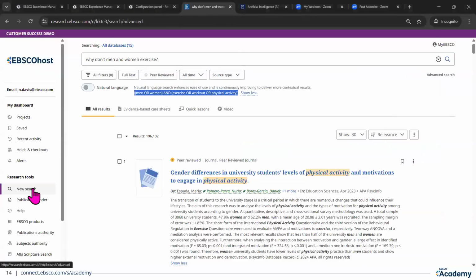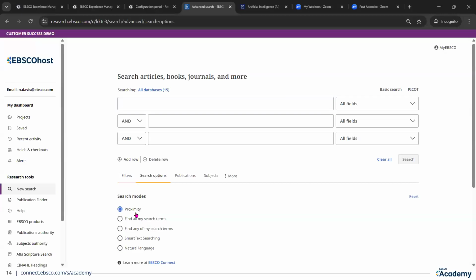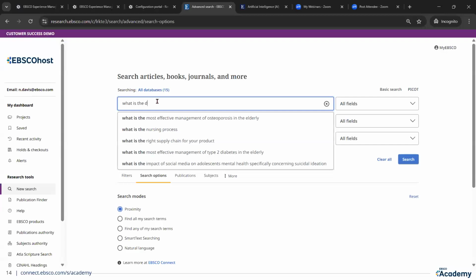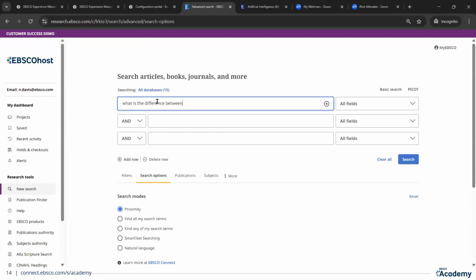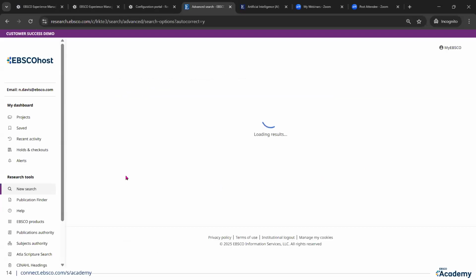So I'm going to go down to new search and just checking my search options. It is set to proximity. We're going to be looking for what is the difference between leadership and management. In fact, we could probably even drop the what is the, to be honest, difference between leadership and management should be fine. And we'll click on search.